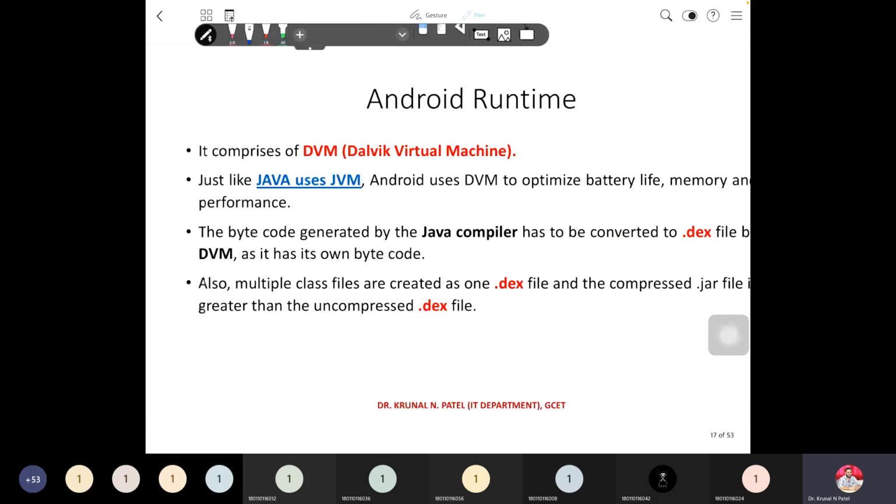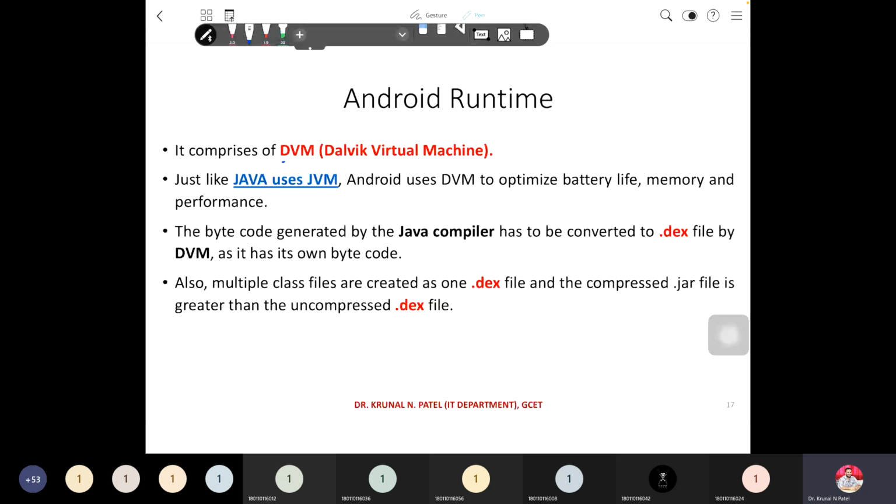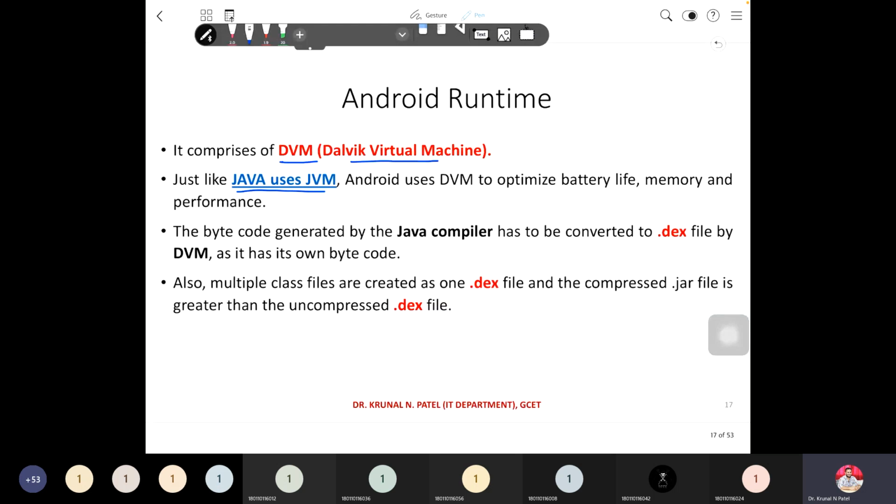Next is the Android runtime. It comprises the DVM, and we have seen that DVM is the Dalvik virtual machine. Just like Java uses the JVM, Android uses a DVM to optimize the battery life, memory, and performance. So in Android, we are going to use DVM for this.